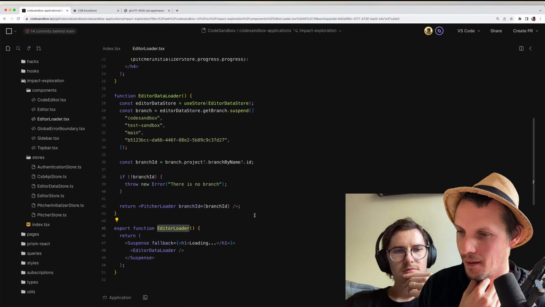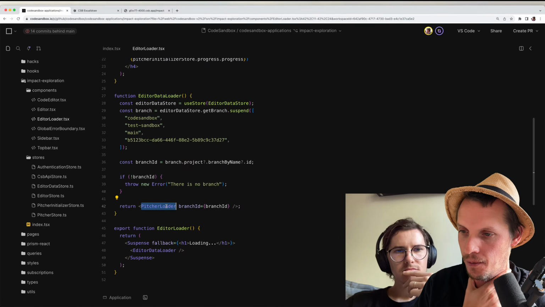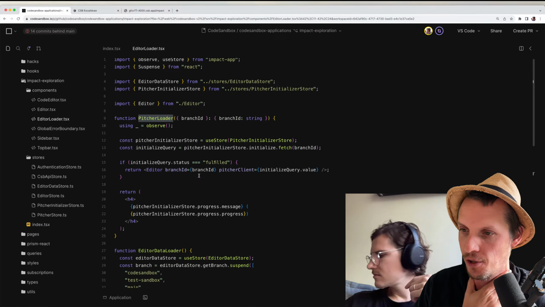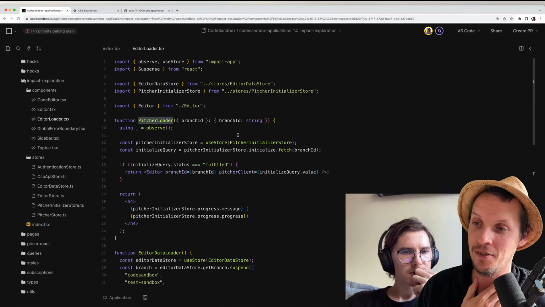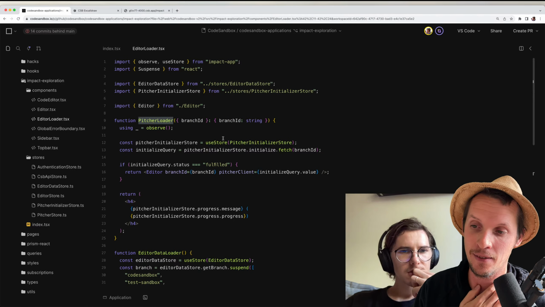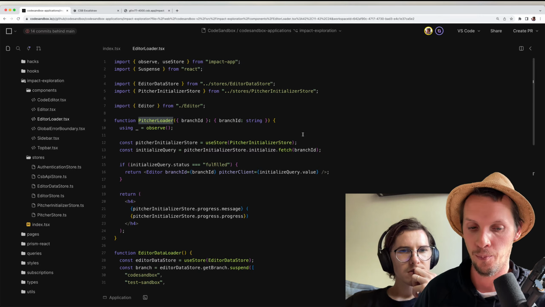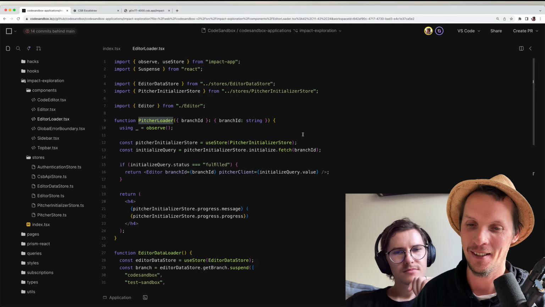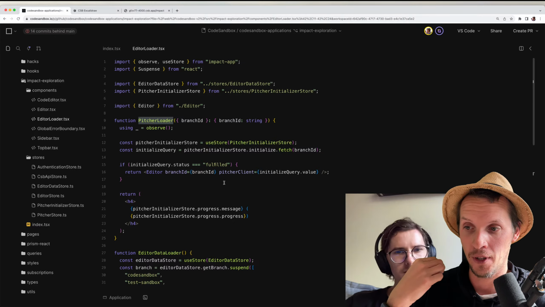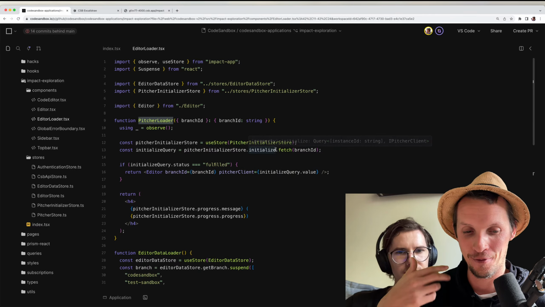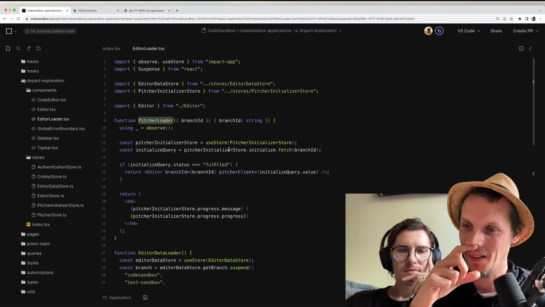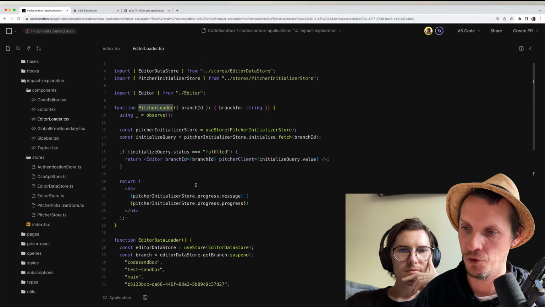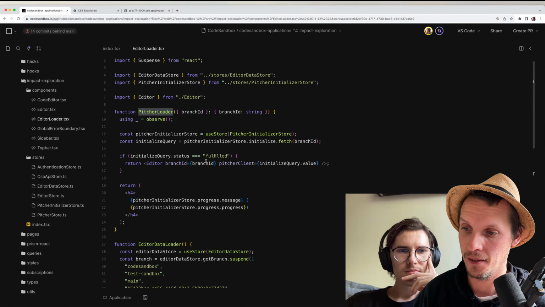Cool. And then when we actually have a branch ID, we go into the picture loader. The interesting thing about loading picture is that it's not strictly a promise, like instantiating picture. It is partly instantiating a promise and resolving that promise, because then you get the actual picture client. But it also has this callback where you get events on the progress of instantiating picture. So you want to do two different things.